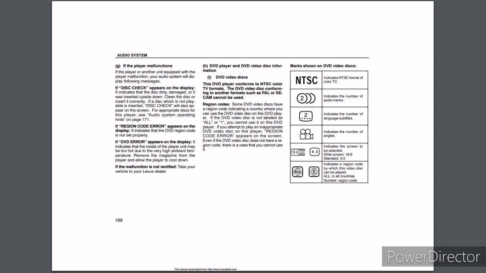H. DVD player and DVD video disc information. 1. DVD video discs. This DVD player conforms to NTSC color TV formats. A DVD video disc conforming to another format such as PAL or SECAM cannot be used. Region codes. Some DVD video discs have a region code indicating a country where you can use the DVD video disc on this DVD player. If the DVD video disc is not labeled as all or 1, you cannot use it on this DVD player.